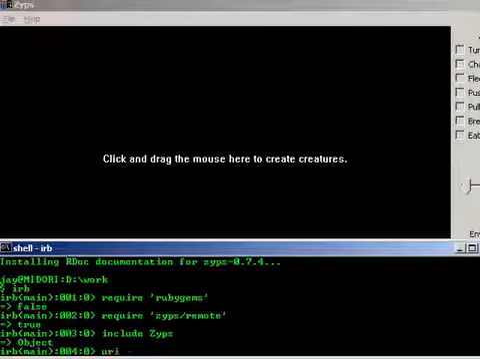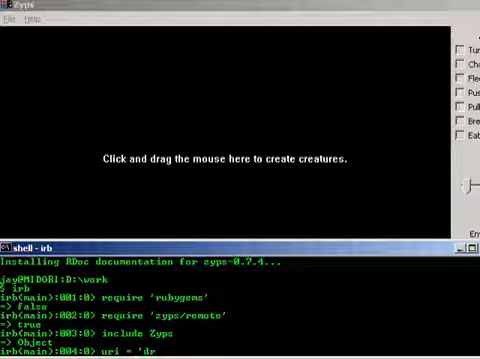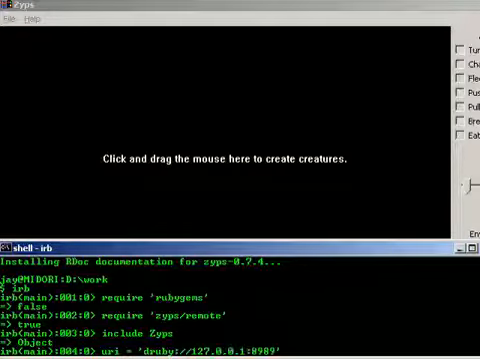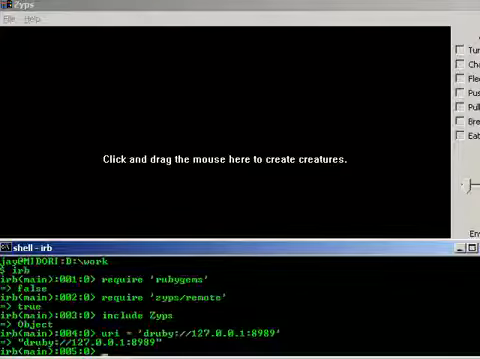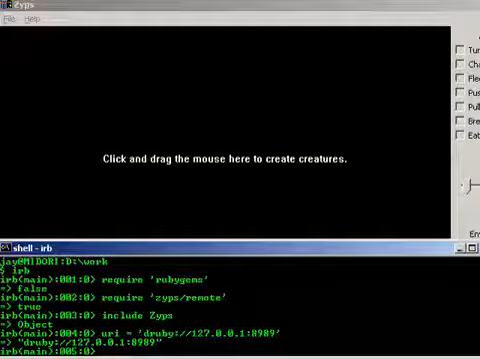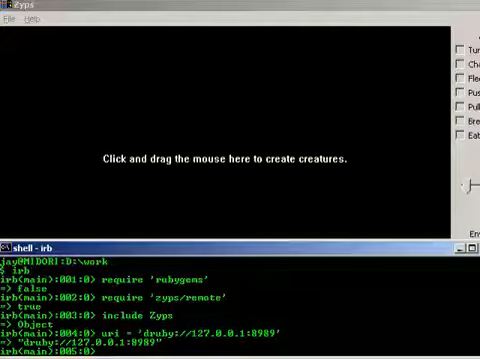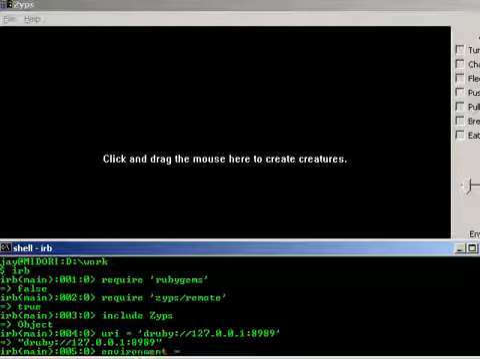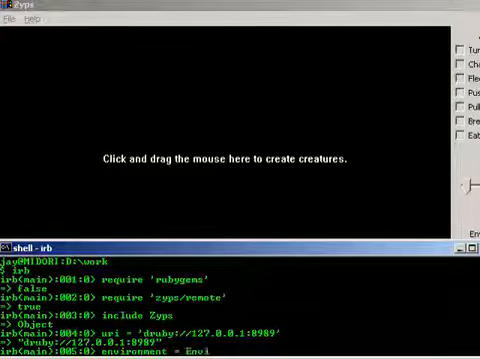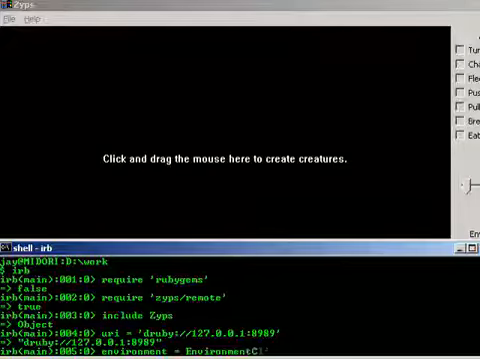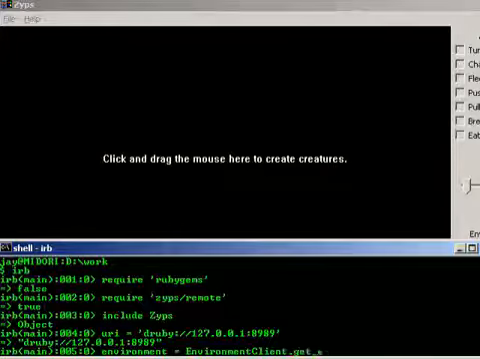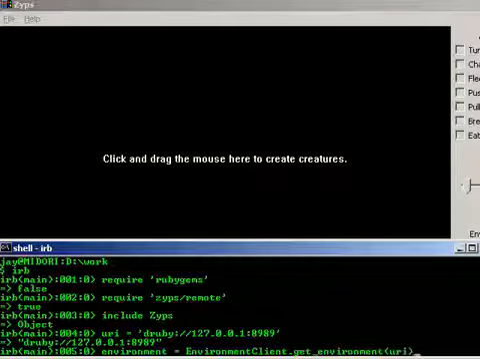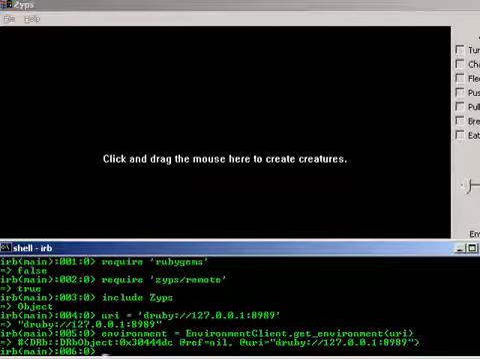Okay, here's the druby URI we're going to connect to. This is on the local host. And we'll use the EnvironmentClient module to set up a remote environment for us. We say environment equals EnvironmentClient.get_environment, and we'll give it the URI we stored. And there's an environment object that we can now use like any other.